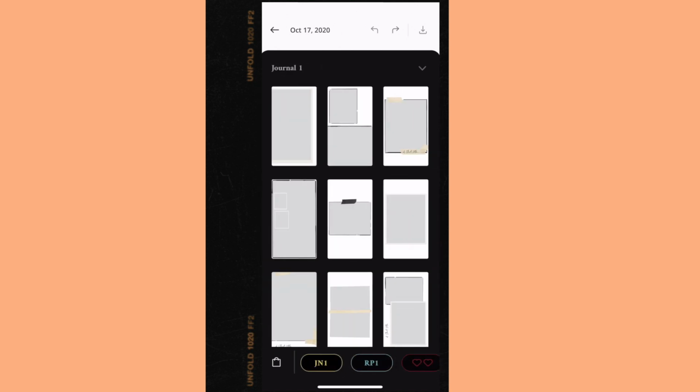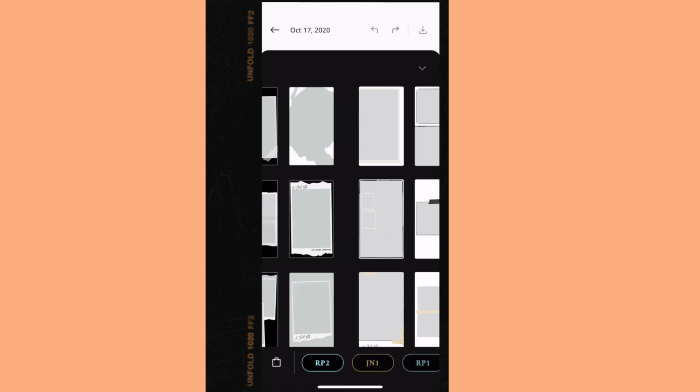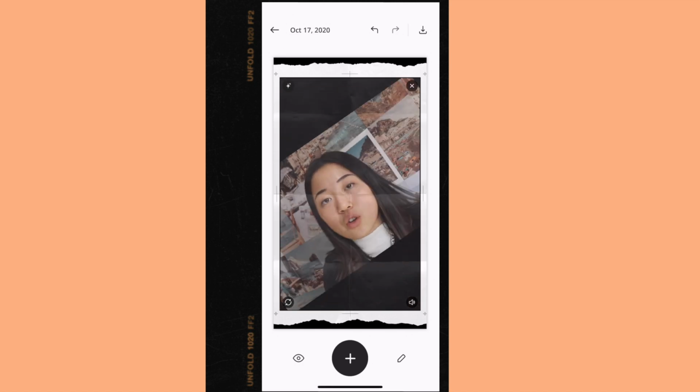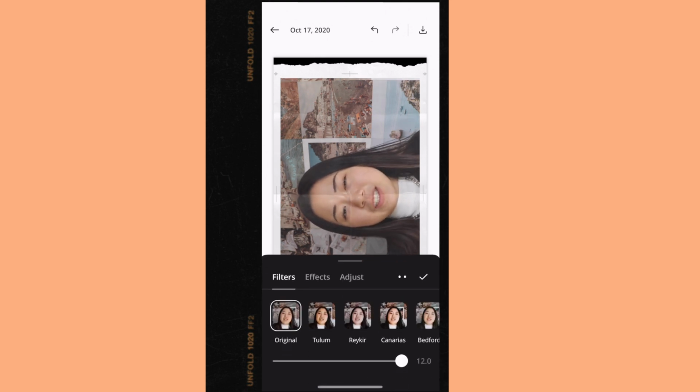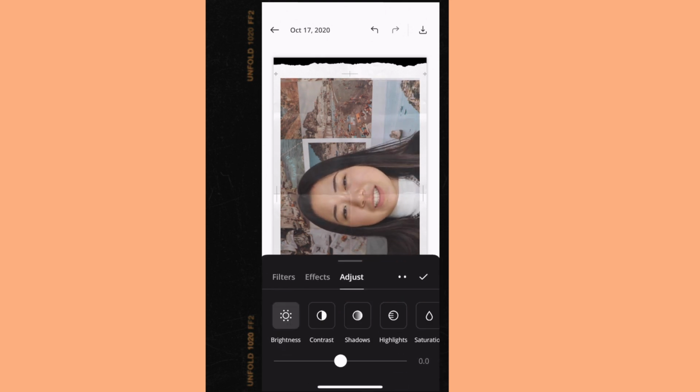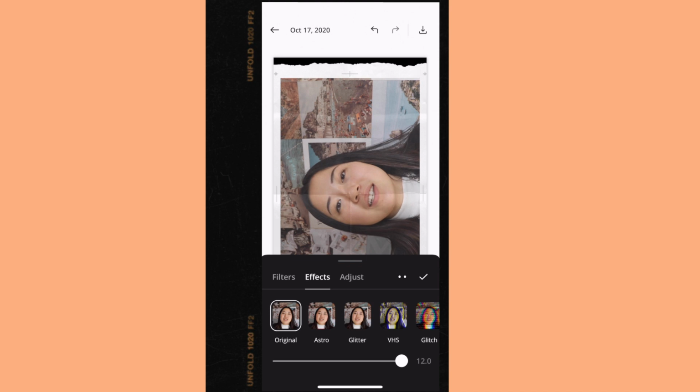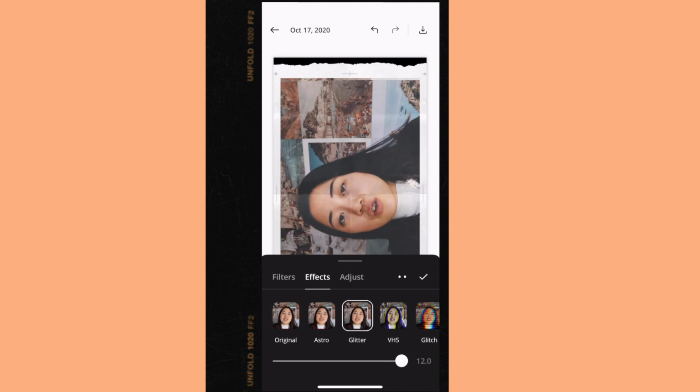To make my intros, I pick out a preset that I like. Normally, it's either a Polaroid type thing or a paper type thing, if that makes sense. Then I just insert the video clip from my camera roll and resize it. If you click the little sparkle thing here, you have the option to add a filter or adjust the settings such as brightness or contrast. I really like this glitter and sparkle filter, so I'm going to use that.